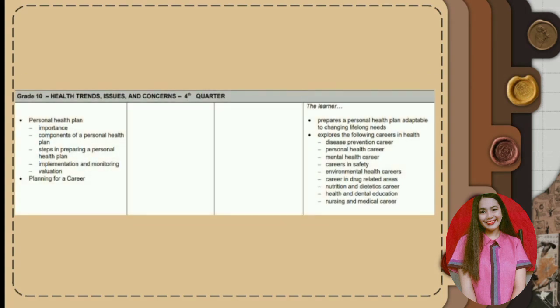Lastly, the fourth quarter of grade 10, which is health trends, issues, and concerns. So what is personal health? Personal wellness plans are exactly what they sound like. They're personalized plans to help you maintain health and well-being.